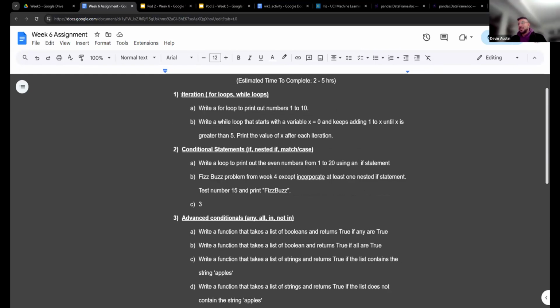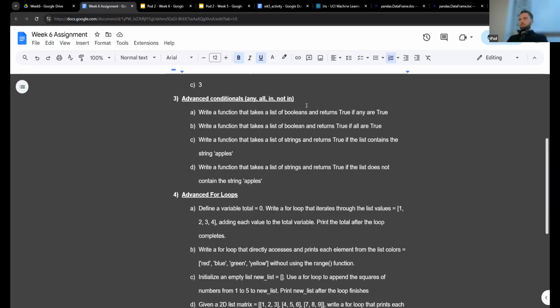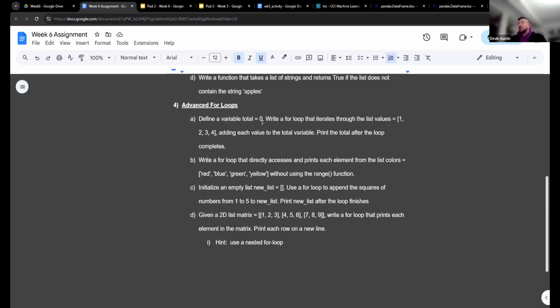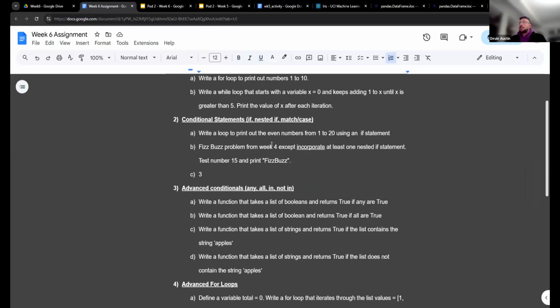In week 6, we start getting through different for loops, while loops, different conditional statements, even nested if statements, and we go through match cases, and advanced conditionals, and advanced loops. This is where I started getting a little crazy, so there might be another long one in there. Another hour and a half, maybe. I see FizzBuzz again. Oh yeah, FizzBuzz, except there is one nested if statement. I remember this. Very nice. Why doesn't this just say 3?